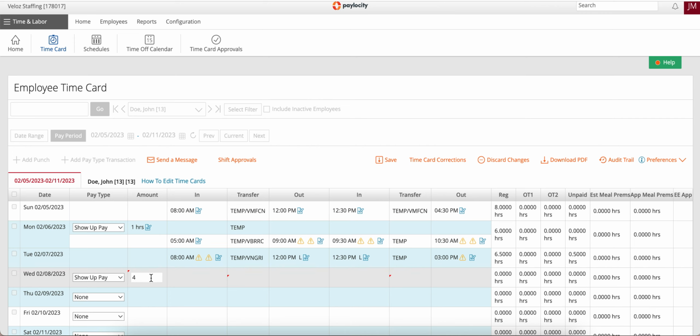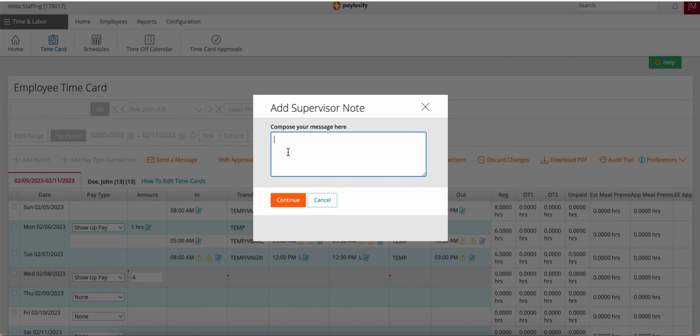So we'll type that in. And again, we're going to right click. We're going to add a supervisor note.